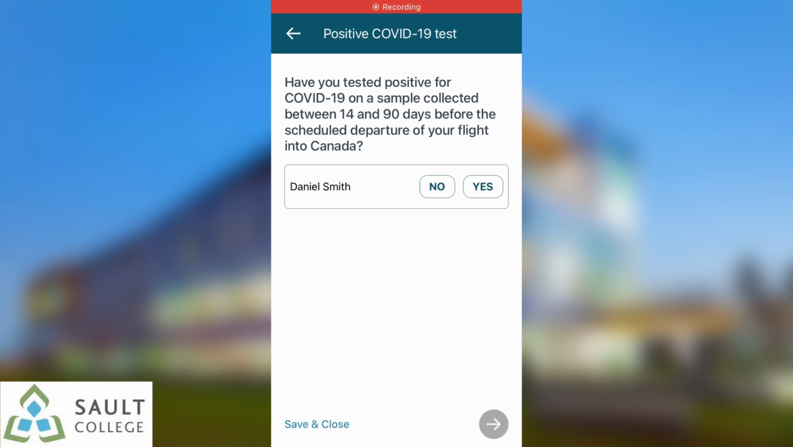Next, have you tested positive for COVID-19 on a sample collected between 14 and 90 days before the scheduled departure of your flight into Canada? Select the one applicable to you. I select No.